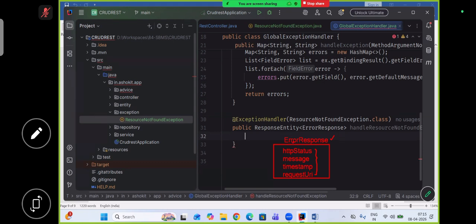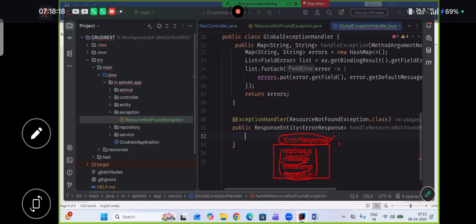Then what should I do? First, I should create one class called the ErrorResponse class. These are the fields I need. One field is to set the status code, and the other is to set the error message. Timestamp of the error means the date and time of the exception, and then the request URI of this exception. This class is just a simple Java class, which means it is a POJO class, or we can call it a model class.